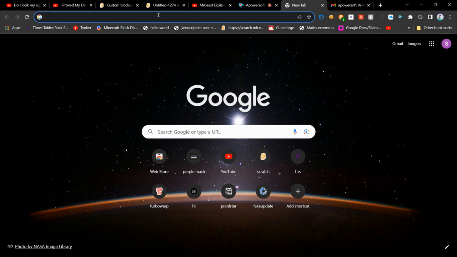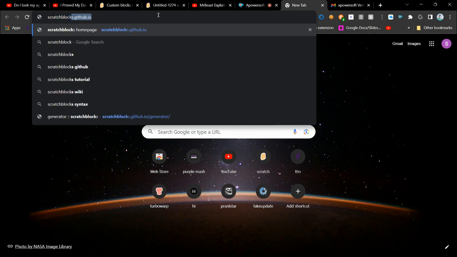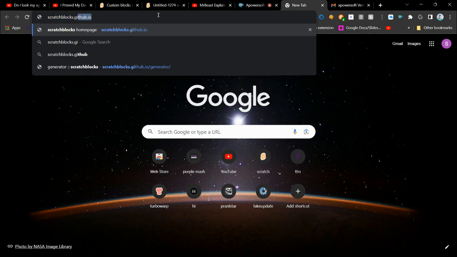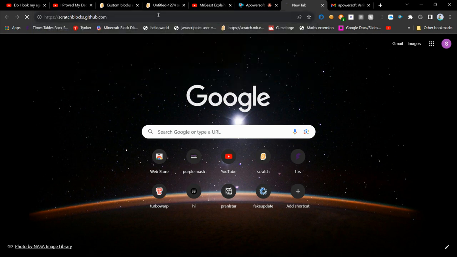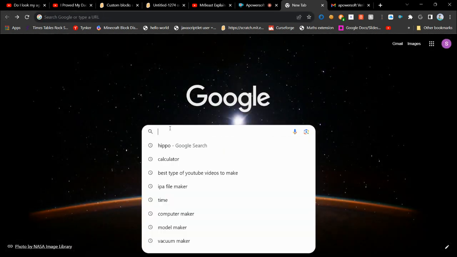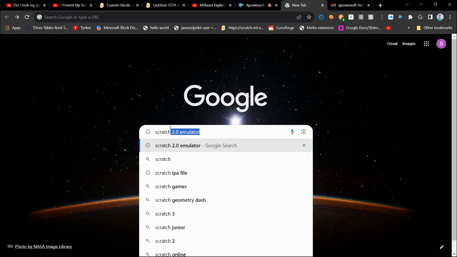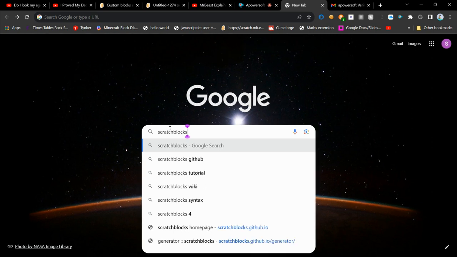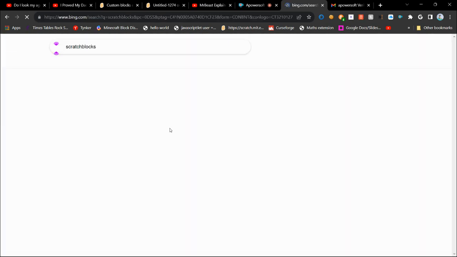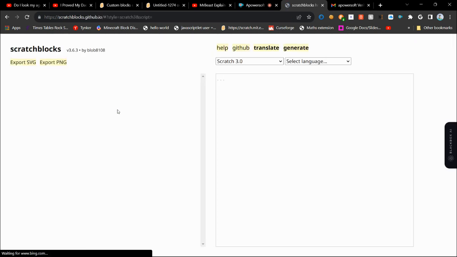So basically go to a new tab, search up scratchblocks.github.com. Just search up Scratch blocks. And then click on the first thing that pops up.